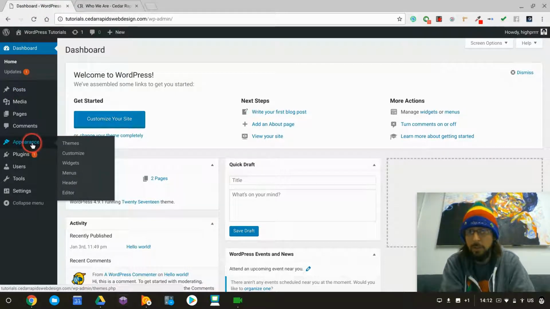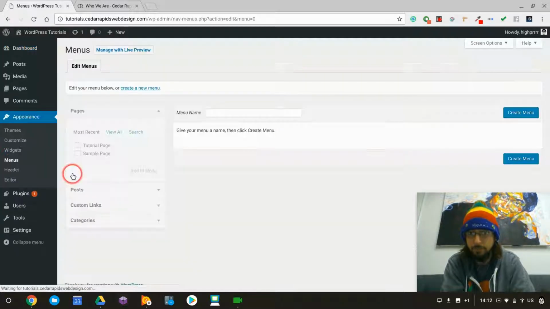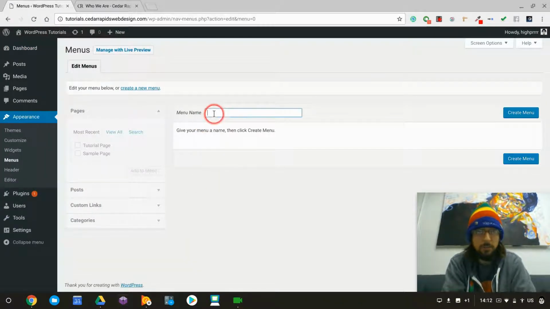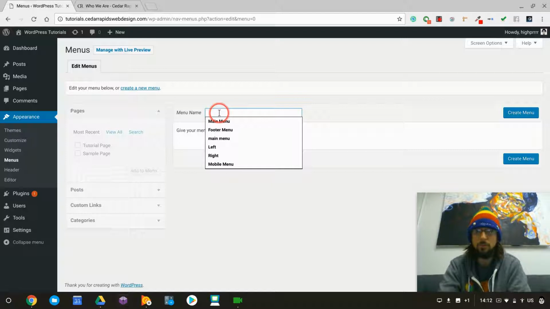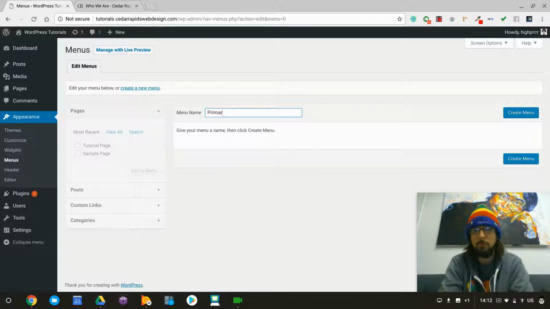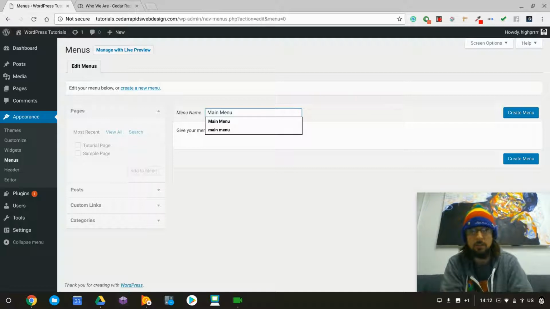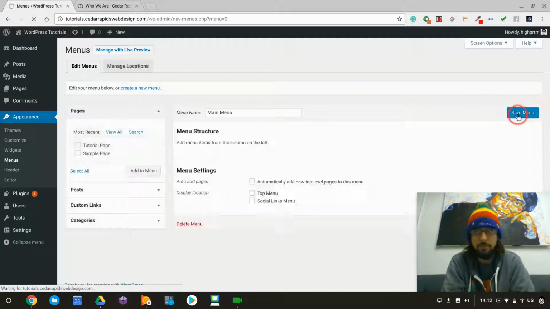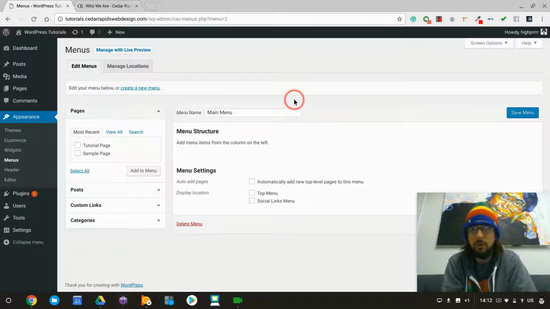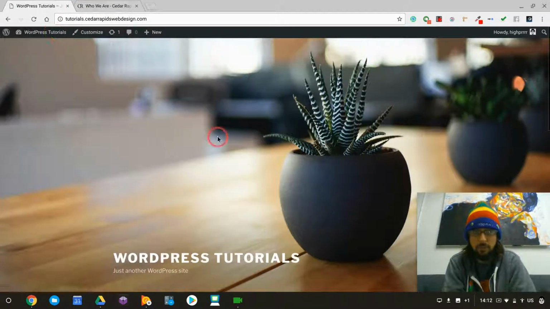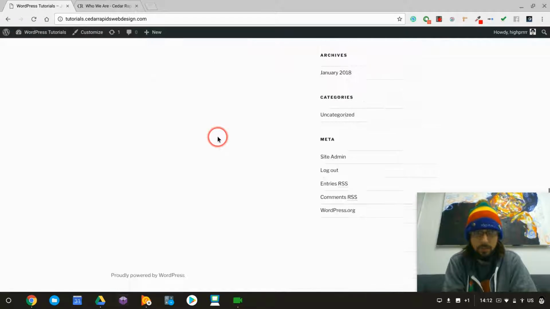So we'll go to Appearance and Menus. And you can see that we don't even have a menu. Okay. A lot of times if you install a theme, sometimes there will be a default menu, but with this one there isn't. So we're just going to create one. Let's call it Primary, or let's call it Main Menu. Create menu. Okay. Now, before we do anything, I do want to just go ahead and check the website again. Now that we've created this menu, let's see what the website looks like. Okay, still no change, right?